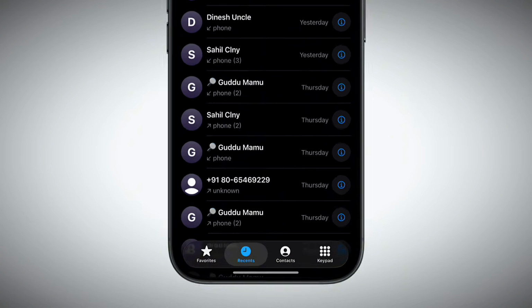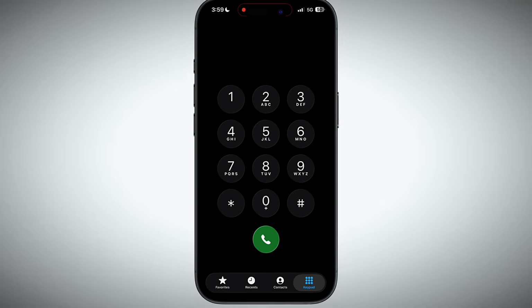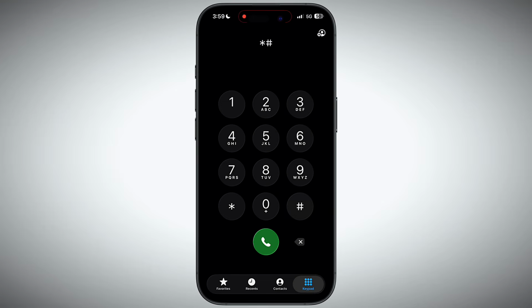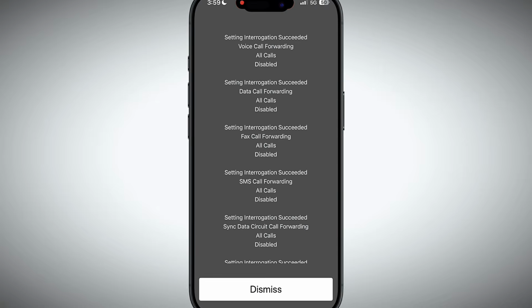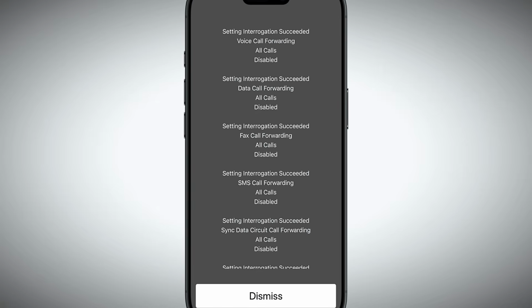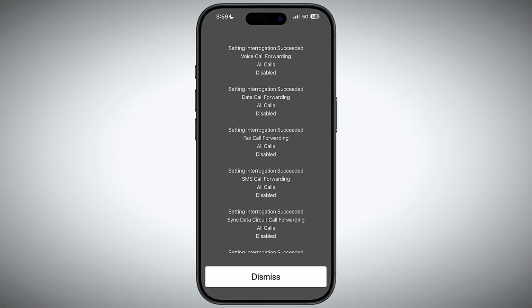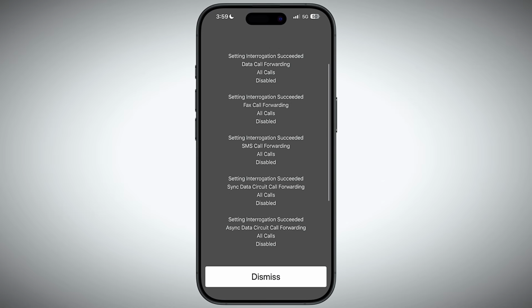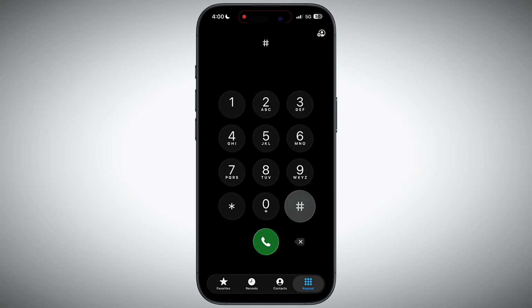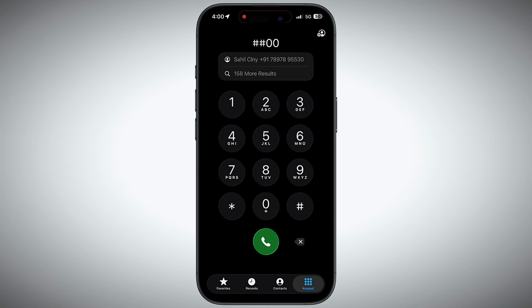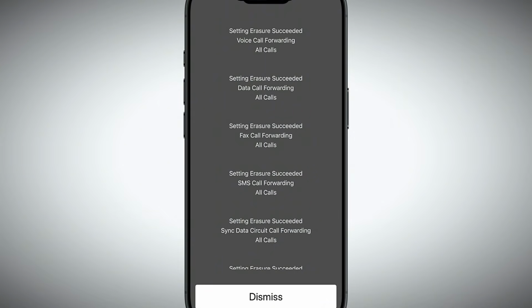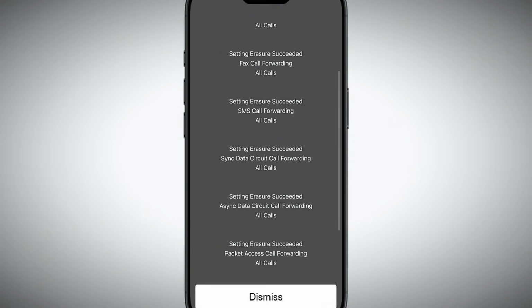Open the phone app and go to the keypad. Dial *#002#. Then tap call. Your iPhone will display the current call forwarding status. Check that voice, data, and SMS forwarding are all disabled. If any forwarding service is enabled, or if you simply want to reset everything, dial ##002#, tap call again. This removes all active call forwarding set through your carrier.